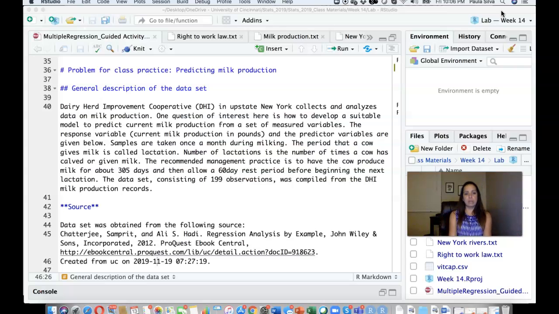Yes? All right. So what you and the data analyst did was to figure out where you can get data in order to help that particular farmer. So you got data from the Dairy Herd Improvement Cooperative in upstate New York, which is sort of an institute that collects and analyzes data on milk production. This is a real data set, okay? One question of interest here is how to develop a suitable model to predict current milk production from a set of measured variables. The response variable then is current milk production in pounds, and the predictor variables are given below, and we're going to discuss them in a bit.